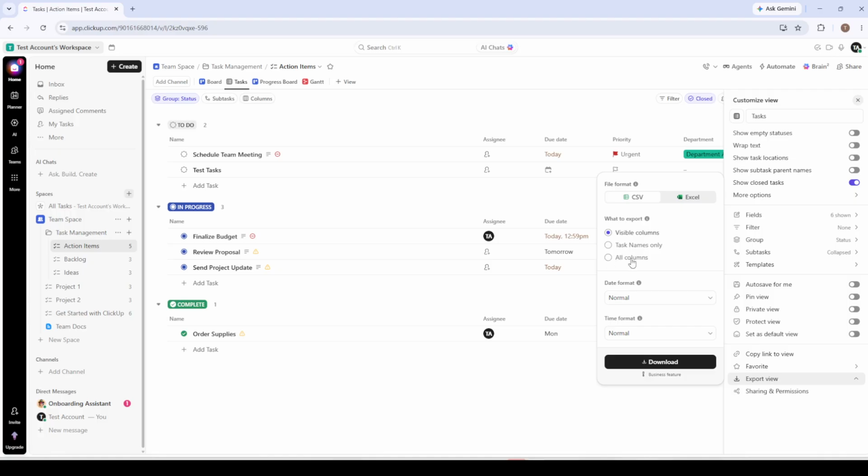ClickUp gives you three options: visible columns, which exports only the columns currently shown in your view; task names only, which is a stripped down export useful for quick lists; and all columns, which pulls in every field attached to your tasks. For most reporting purposes, visible columns is the sweet spot. It means you can customize exactly what appears in your view beforehand and use that as your filter. If you've hidden a column you don't need, it won't clutter your spreadsheet.